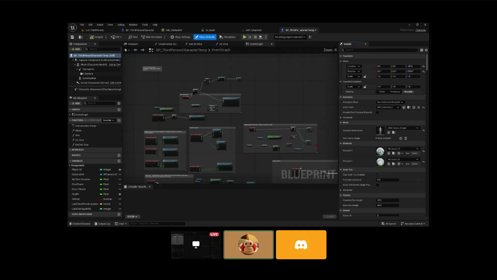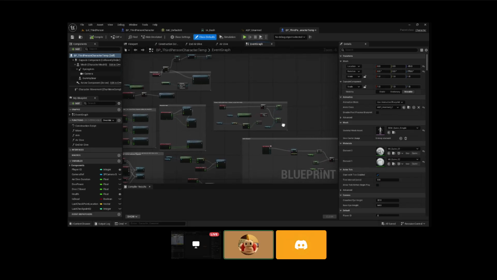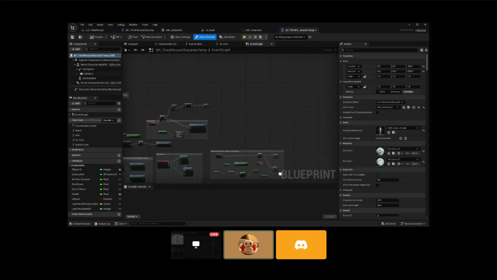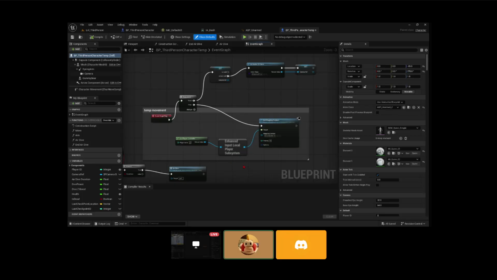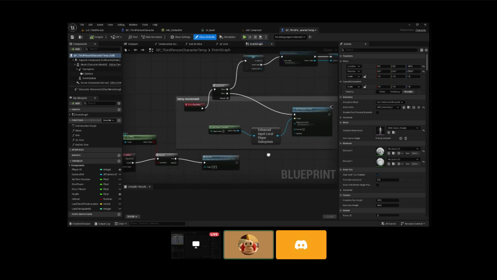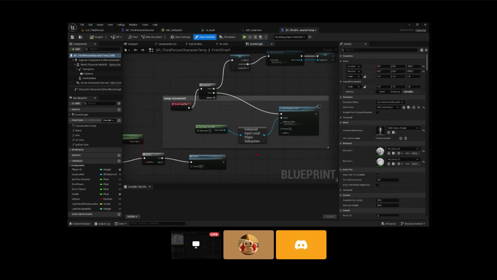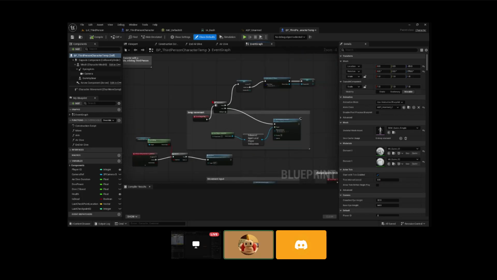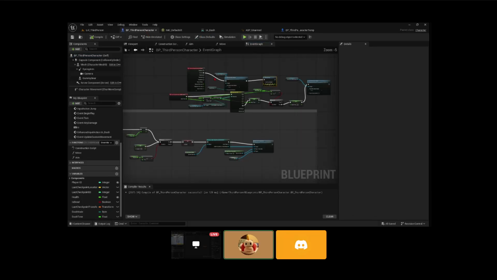Actually go up, go to the very top comment. Okay, so you see the mapping context? It says default alt. Okay, so it should work. It should work. So go back to the other character and copy and paste all of that.